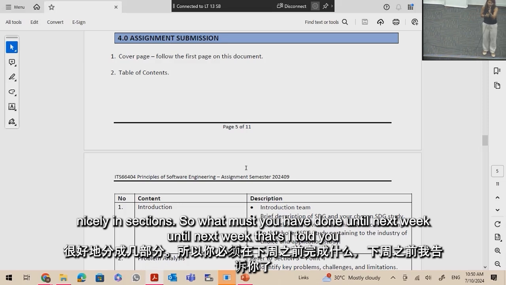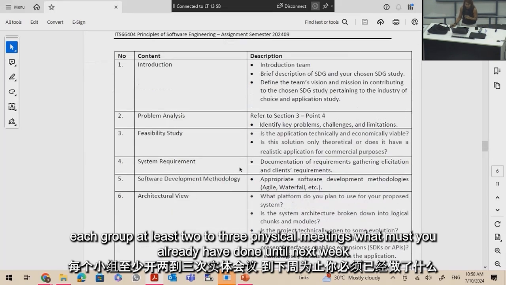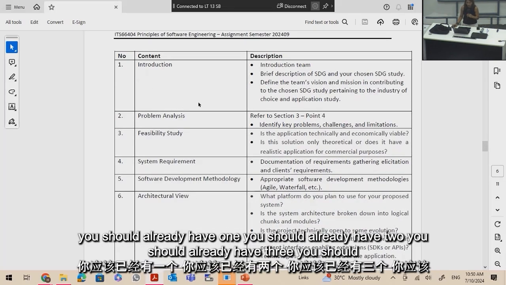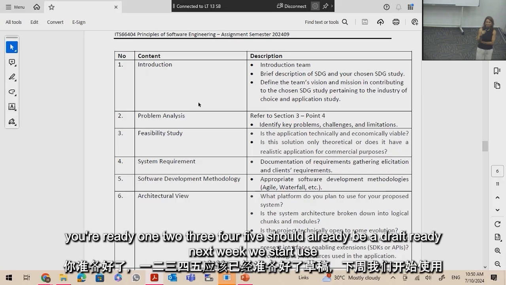So what must you have done until next week? That's why I told you each group at least 2 to 3 physical meetings. What must you already have done until next week? You should already have 1. You should already have 2. You should already have 3. You should already have 4. Choose your methodology. If you want to follow waterfall, choose it. Explain it. 5, you're ready. 1, 2, 3, 4, 5 should already be a draft ready.